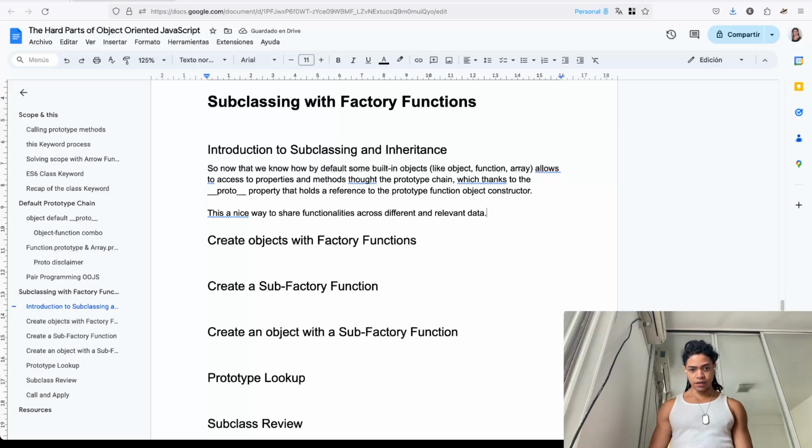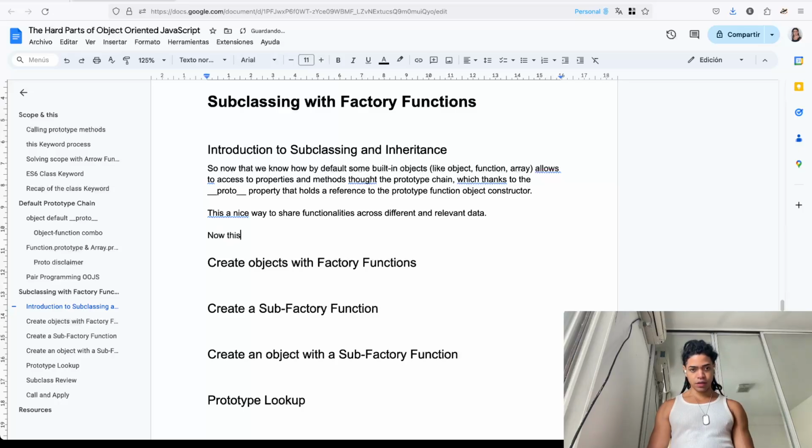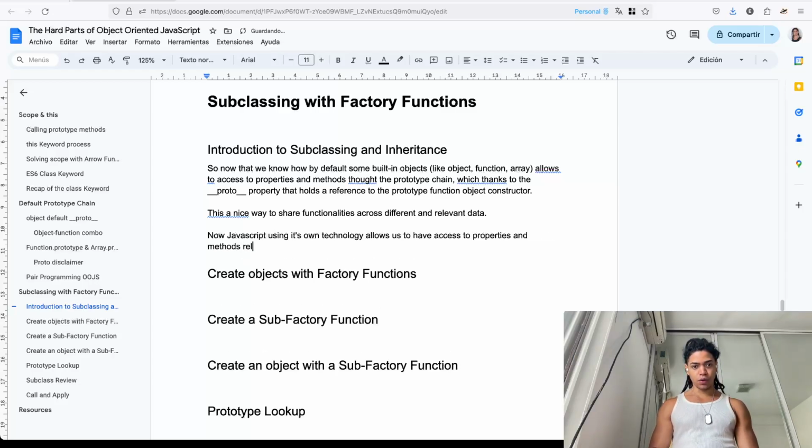We'll introduce inheriting as a way to create subclasses within JavaScript and explain why inheriting is a misleading term. So now JavaScript, using its own technology, allows us to have access to properties and methods relevant to that object.